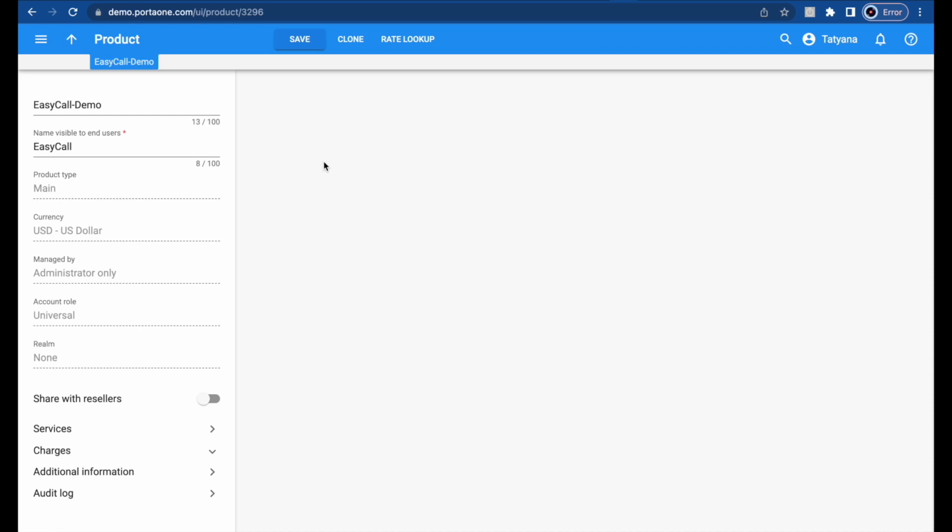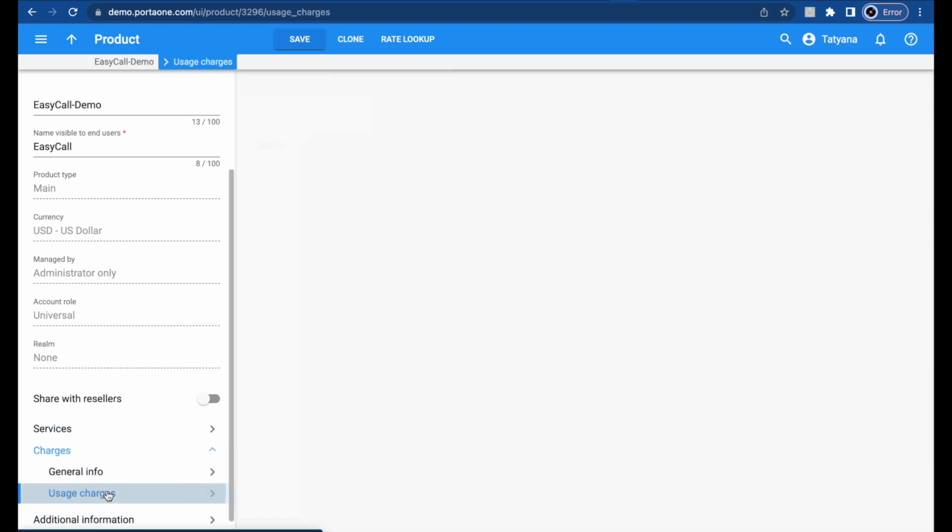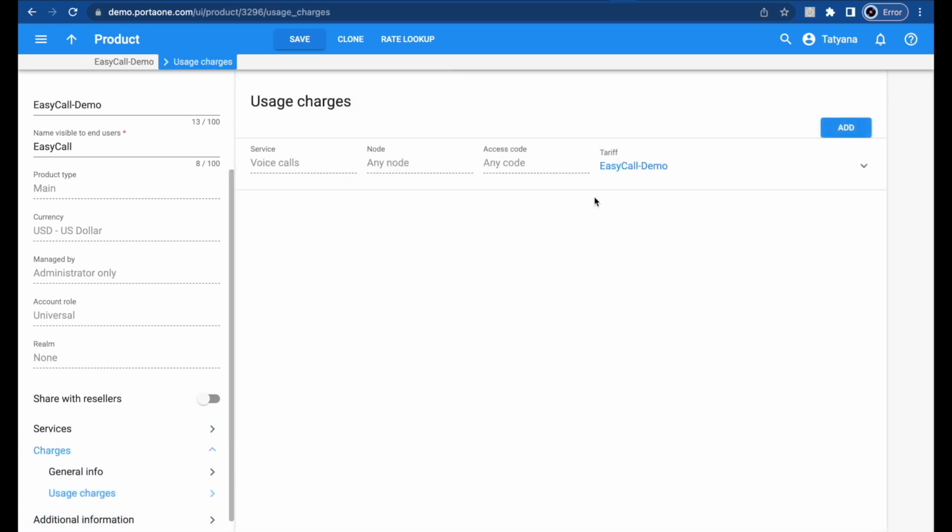It is a rather simple product. It only includes voice calls, and these calls are charged using our Easy Call Demo tariff. In the future, we can expand this product by adding subscriptions, discounts, or even other services to it.